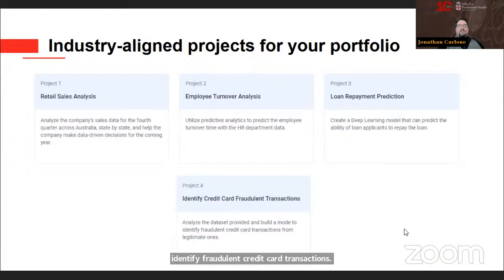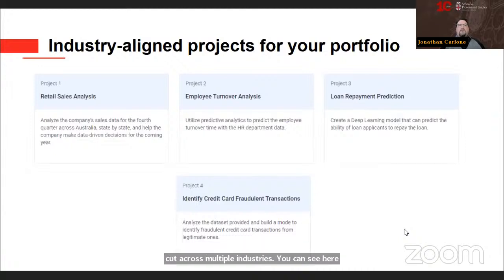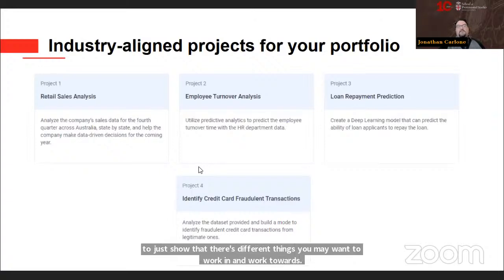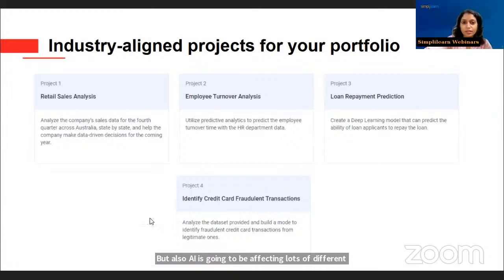We really like these capstone project choices because they cut across multiple industries. You can see here that you can work in HR, you can work in finance and banking, or you can work for a company that is data driven for production and sales. We really like these projects to show that there are different things you may want to work in and work towards. But also AI is going to be affecting lots of different industries and lots of different parts of organizations. Yes, absolutely.